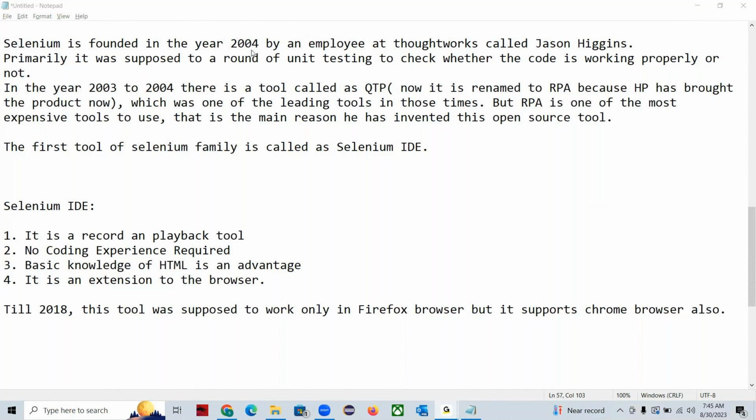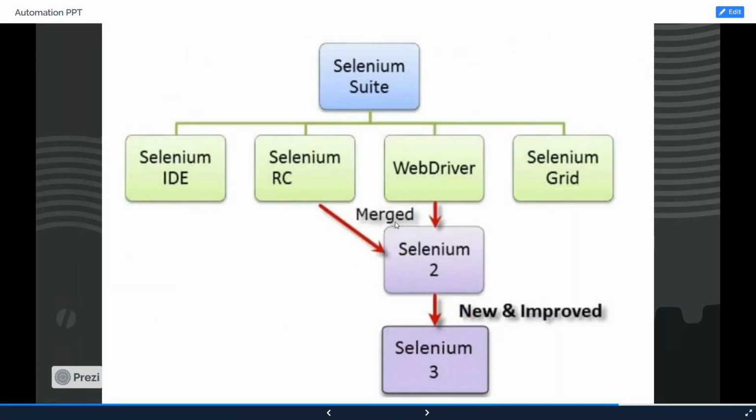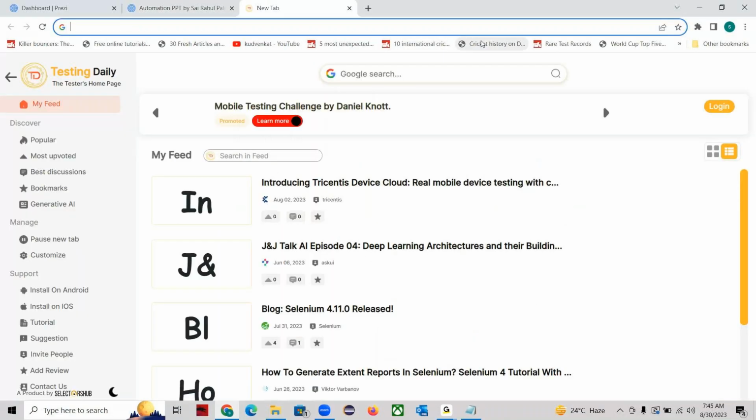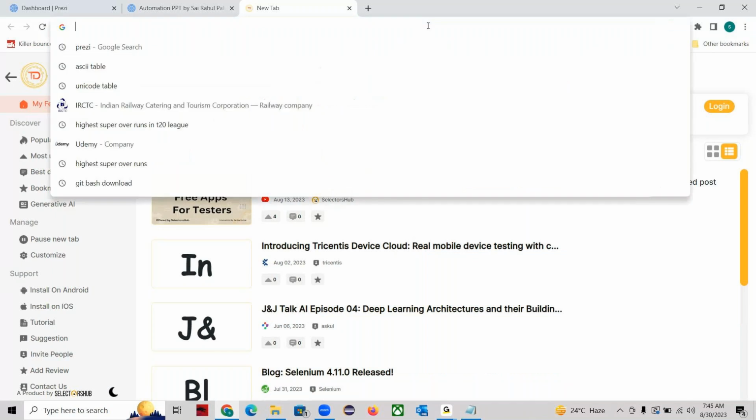To be brutally honest, in real time we are not using Selenium IDE anywhere. This is just for the interview. Like when someone asks you what is the Selenium family and to explain the different things about it, only that time it will be pretty useful for you. Apart from that, it is not even used in any of the companies. I'm just telling you this upfront. Since it's a part of the course, I have to explain, but in reality it is not necessary. Only for your interview.